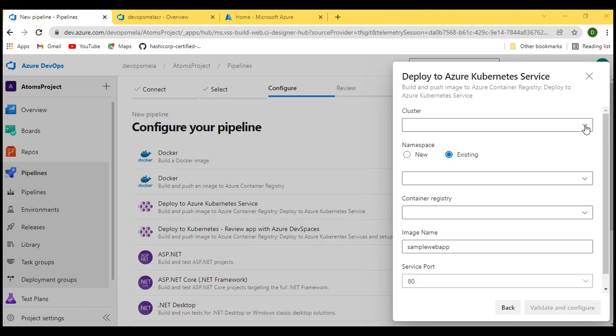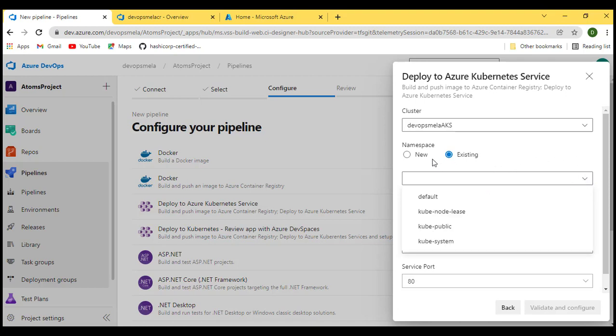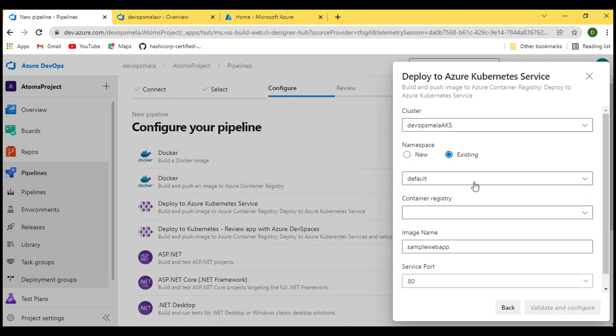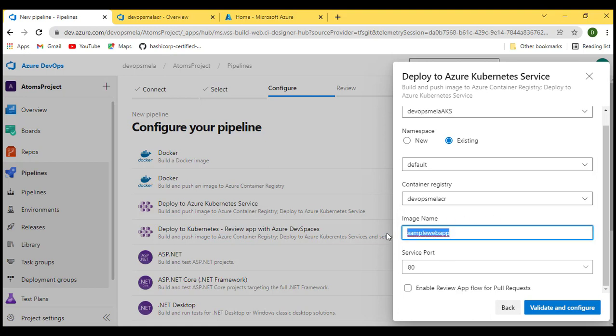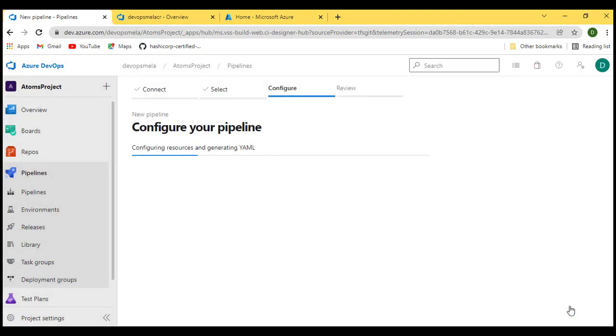Okay guys, I'm signed in now. I'll select the cluster name as devopsmela-AKS. This is already created. I have a namespace. I'll be using the existing default namespace. If you want to create a new one, you can select the new option. I'll stick to the default namespace. And I have a container registry as well. So devopsmela-ACR is the container registry. This is the image name which will be created, and we're enabling port 80. I'll go ahead and validate and configure the template.